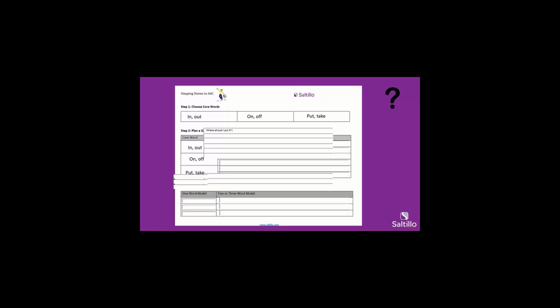Any other questions you can think of? Where is the apple? I like it. Which one should I put in? Ooh, which one should I put in? I was also thinking, who should take it out? We could maybe throw in some who questions.